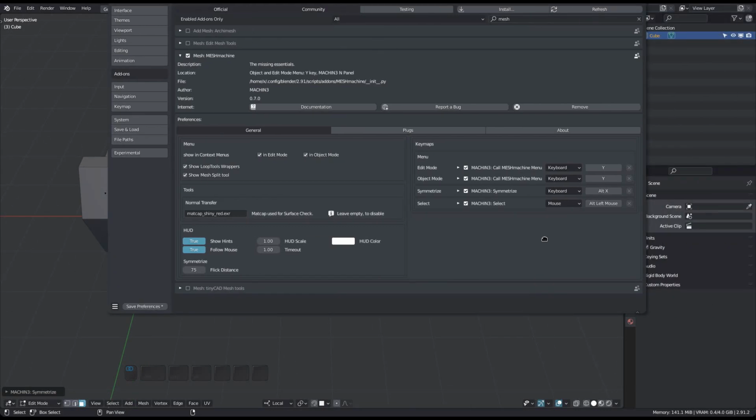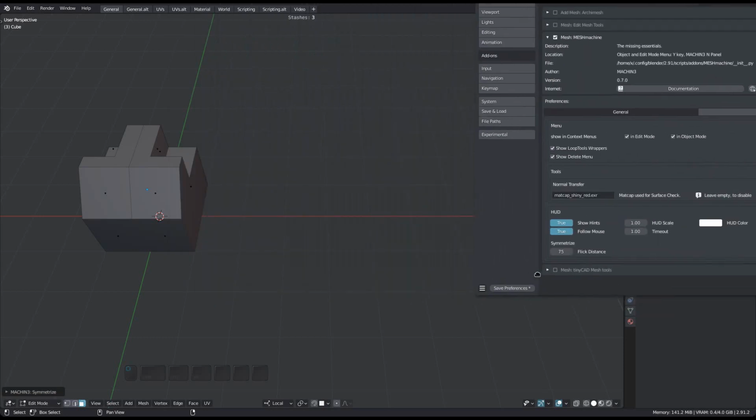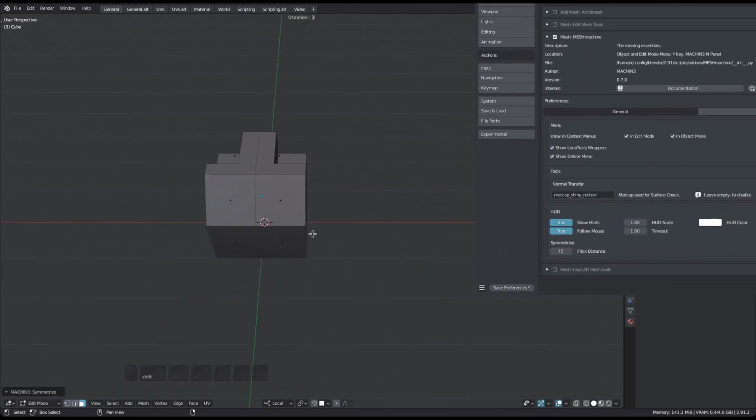If you choose to set it to the X key, MESHmachine will give you the option to place the delete tool in its own menu, just like the mesh split tool is placed in there, for the default Y keymap. If you do this, you can access delete by pressing X 2 times.